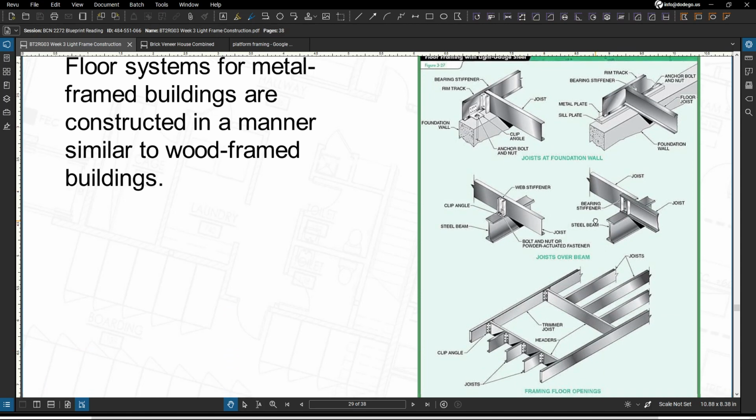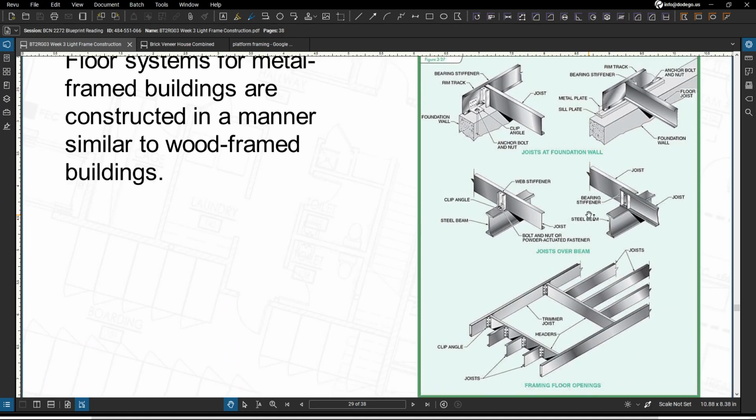Now, your floor systems for your metal frame buildings, those are going to be constructed in a manner similar to the wood frame buildings. So your C shapes are going to be used for your joists and are going to be available in several depths, anywhere from 6 to 12 inches, and several metal thicknesses.